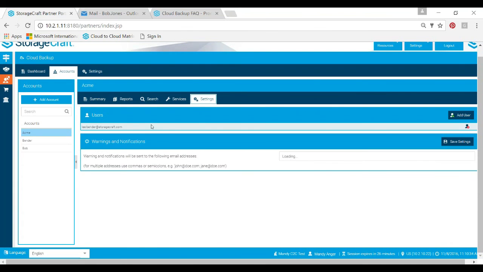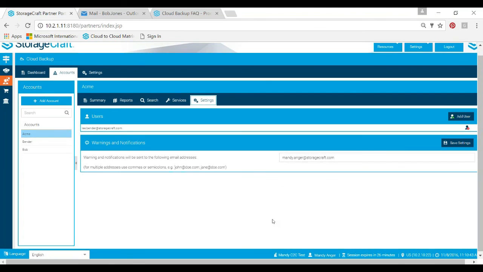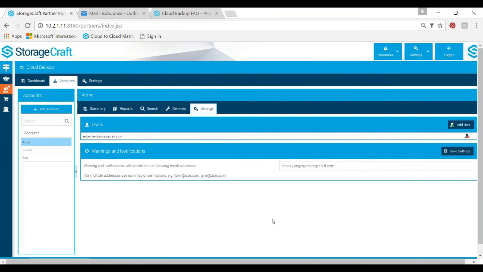And then finally we have settings where you can add additional users to have access to this customer account, and then set up who should receive notifications and warnings. So that is the nuts and bolts of cloud backup.